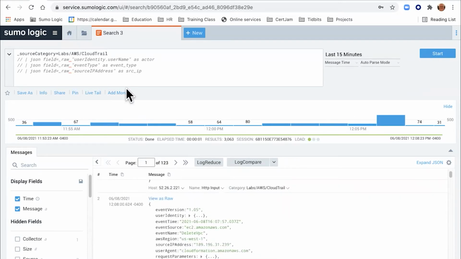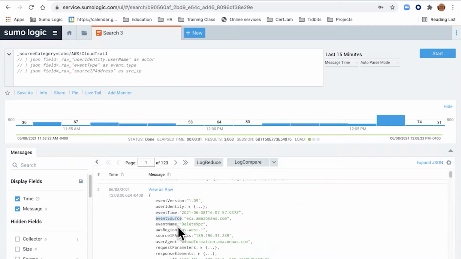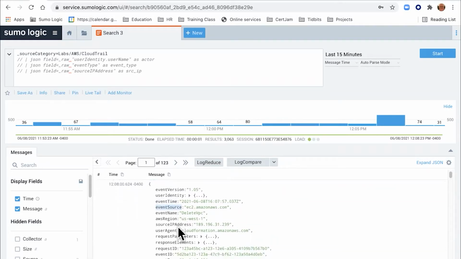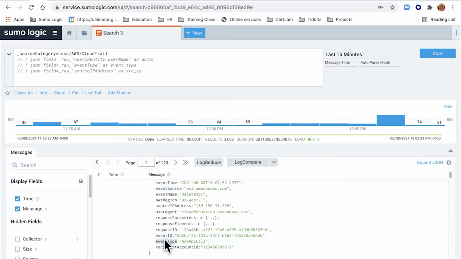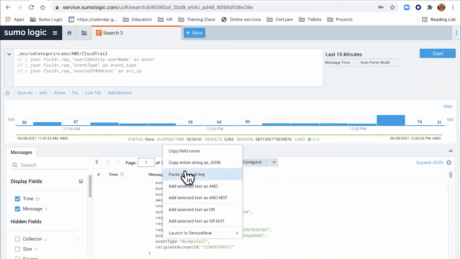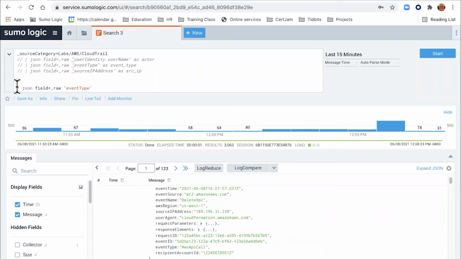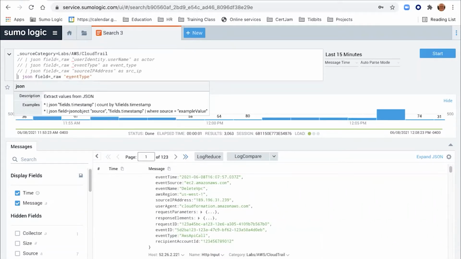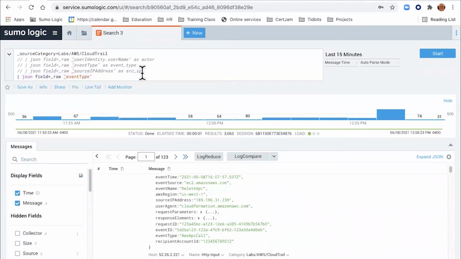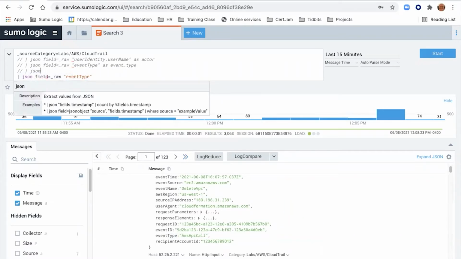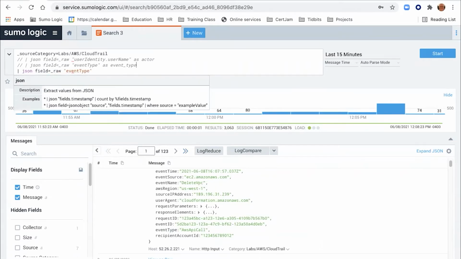Now, where did this stuff come from? This JSON field raw equals, et cetera. Well, we can take a field here, event type, and I can right click on it and say parse selected key. And when I parse selected key, it will automatically type it in there. So you'll notice that if I move this back up, and if I get rid of this third line, that this line matches the line right above it, with one small exception.